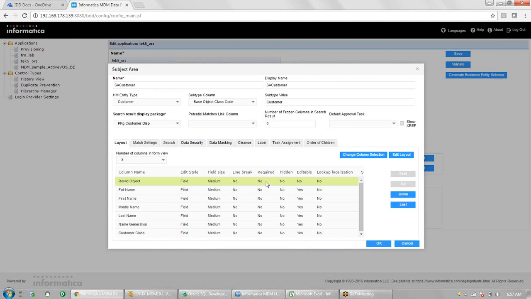Now here you can see required is no. For other columns also it is no, because in my base object all the columns are nullable columns. If we make any column not null, here we can see required will come as yes.